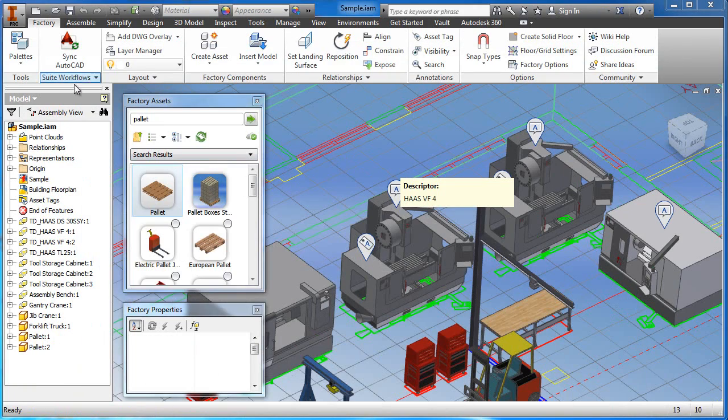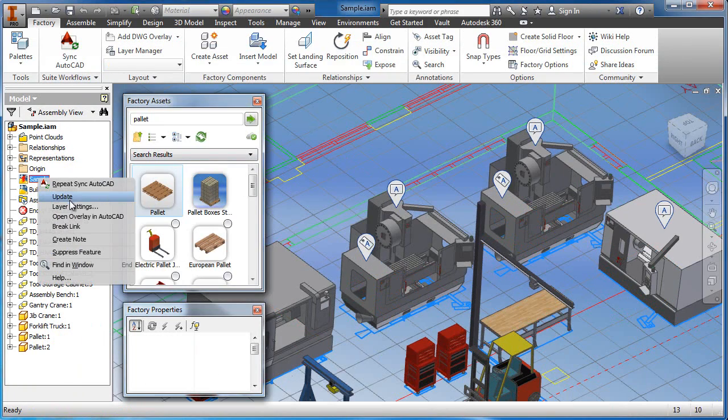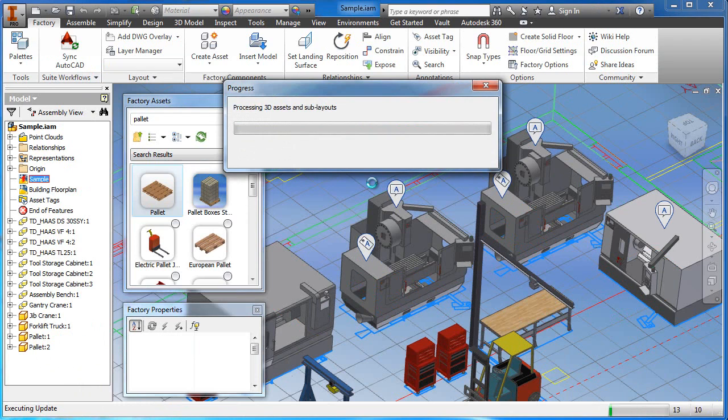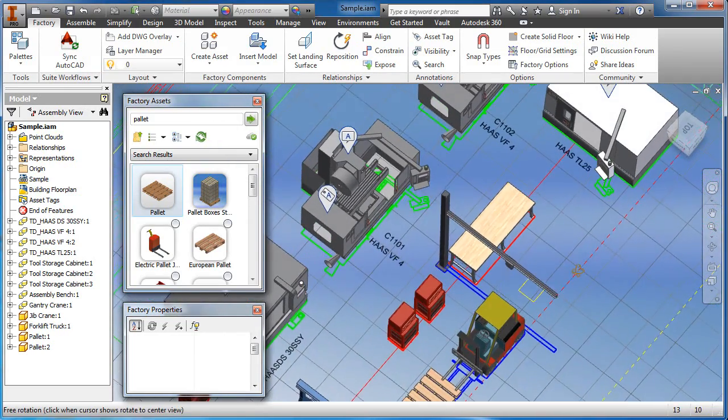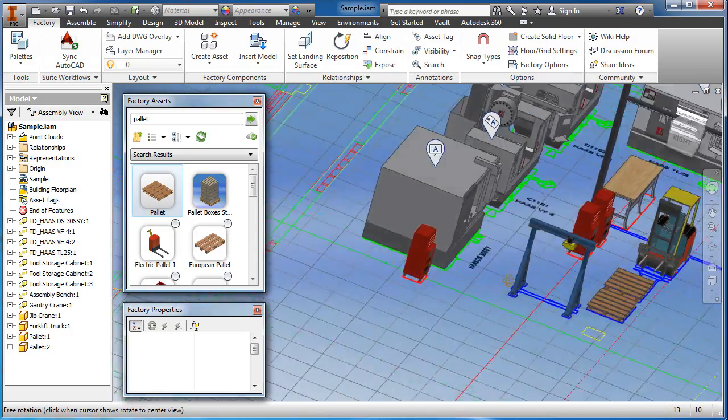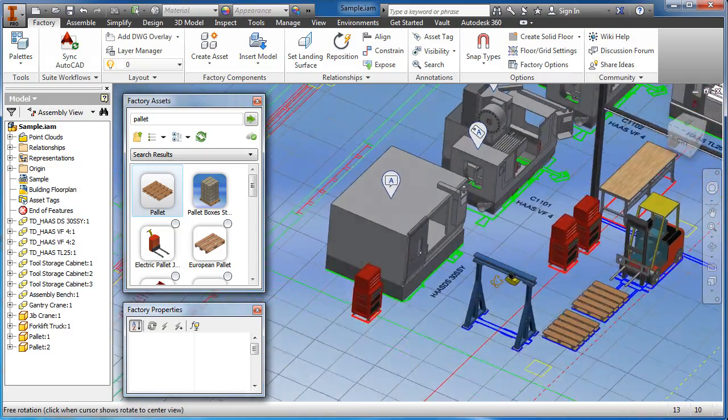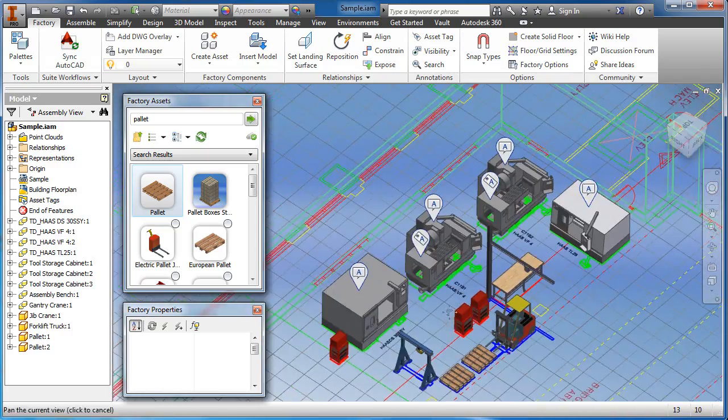Back inside of Inventor, I want to update my AutoCAD drawing. And when I update my AutoCAD drawing, the asset tag and the descriptor information are going to update in the Inventor environment. And this is so nice and so handy as I'm working to actually see the descriptive information appear on the floor right beside the assets. It makes the assets easily identifiable, whether it's in 2D or 3D format.